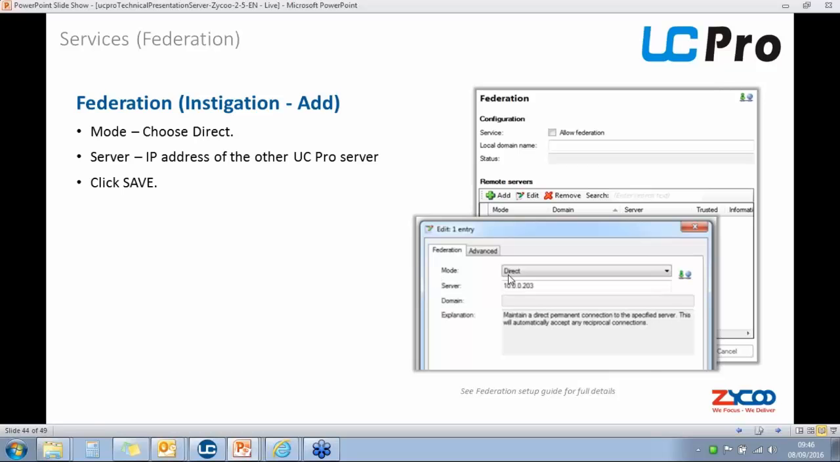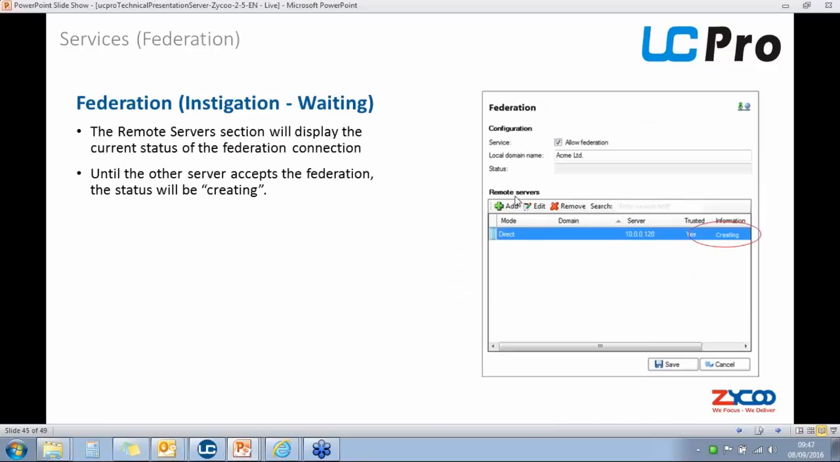And in there, you change the mode to direct. You give the IP address of the other server that you want to take part in this federation. And then you click the Save button. And what you'll see is the display will update, and in your Remote Server section, you've got a pending request waiting for federation with this other server. So Acme Limited is the name we've given to our home location. And this is the address of the other server that we're going to allow the federation.